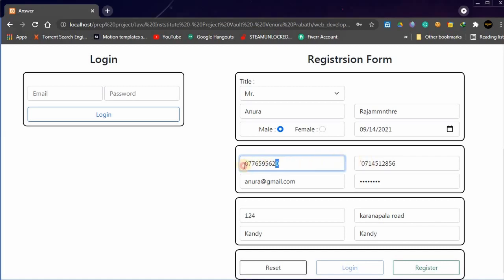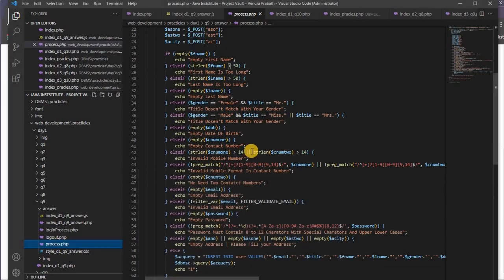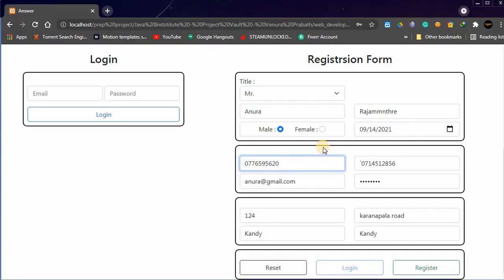The common phone number format without the country code, but you can see in the process.php file here preg_match, and here's the pattern. In contact number 1 and 2 I validate those details to enter the mobile number with the country code. Let me change the mobile number and show you how that works.